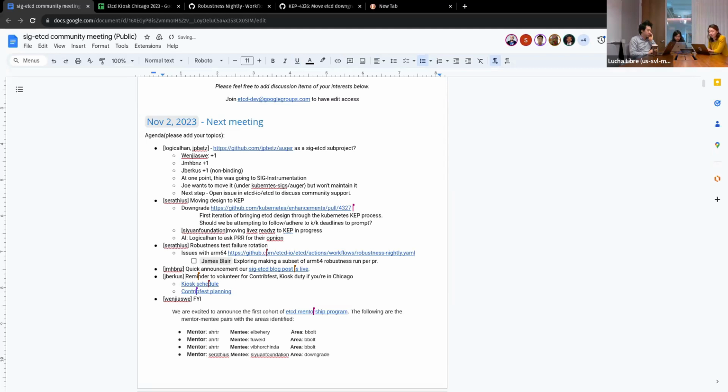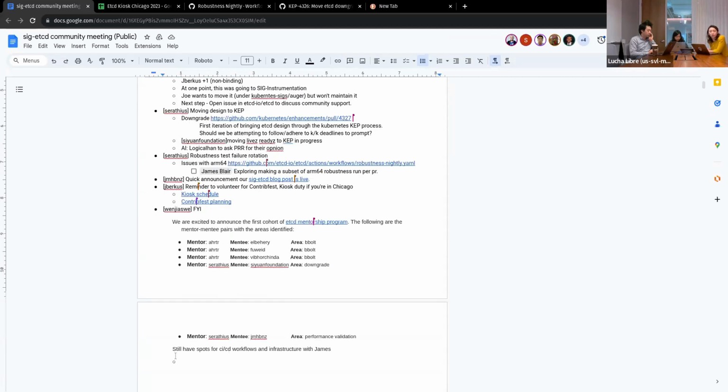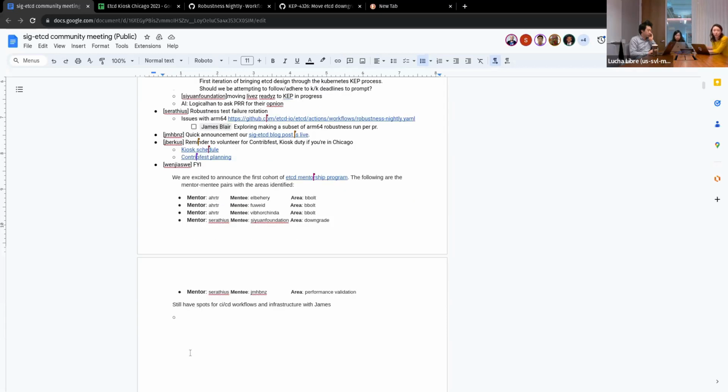But we'll get this going, and then when we have more people who can, some of those will probably become maintainers or reviewers, and we can have more experts in different areas, and then we can get the second cohort and more. And also, I just want to mention that we still have spots for CI/CD workflow and infrastructure, thanks to James.